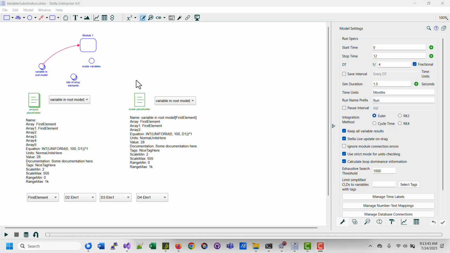In Stella 4.0, we have expanded the way that you can display information about a variable. I'm going to demonstrate this in a model that uses placeholders, which is probably the most powerful way that this can be done. Of course, it can also be done with regular variables. So here we have two placeholders. One is arrayed, one is not arrayed, based on some variables that are in the model.